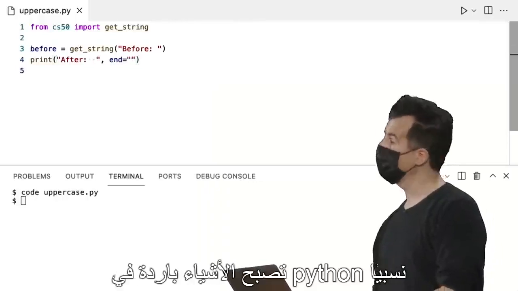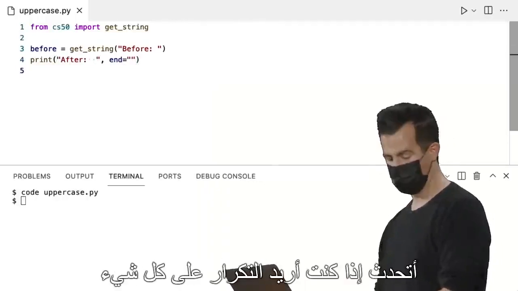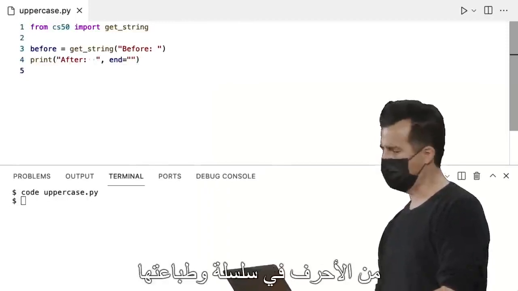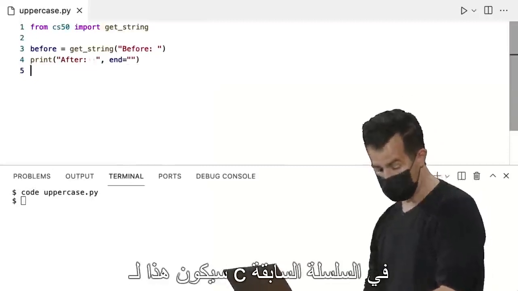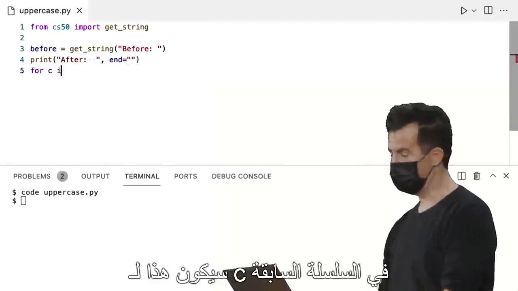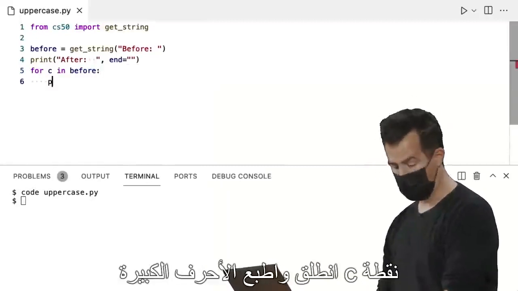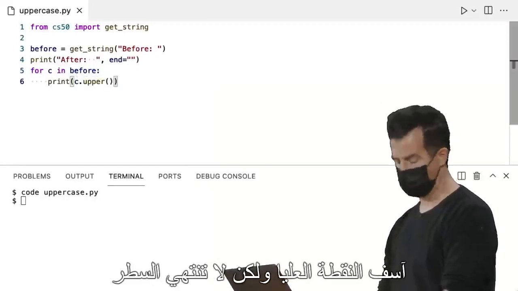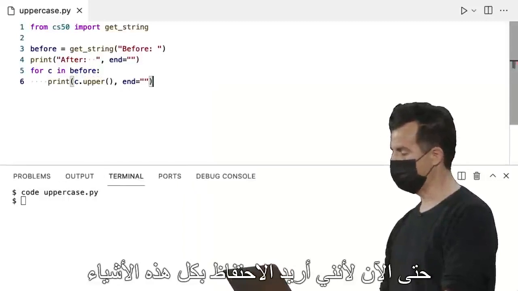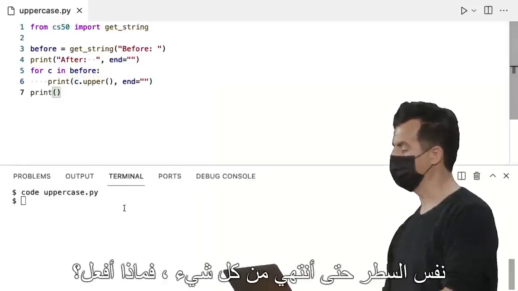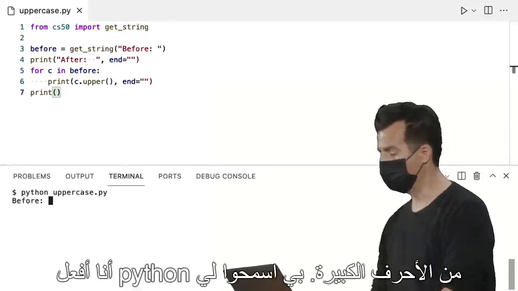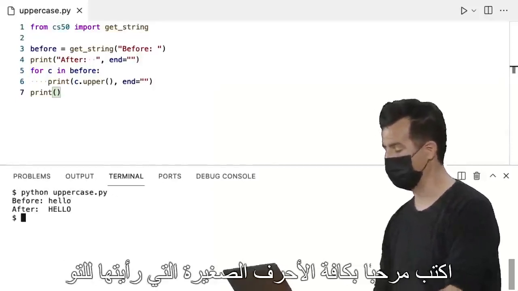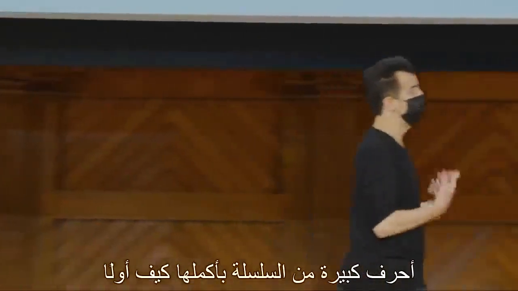And this is where things get cool in Python, relatively speaking. If I want to iterate over all of the characters in a string and print them out in uppercase, one way to do that would be this. For C in the before string, go ahead and print out C.upper, but don't end the line yet, because I want to keep these all on the same line until I'm all done. So what am I doing? Python of uppercase.py, let me type in hello in all lowercase. I've just uppercased the whole string.